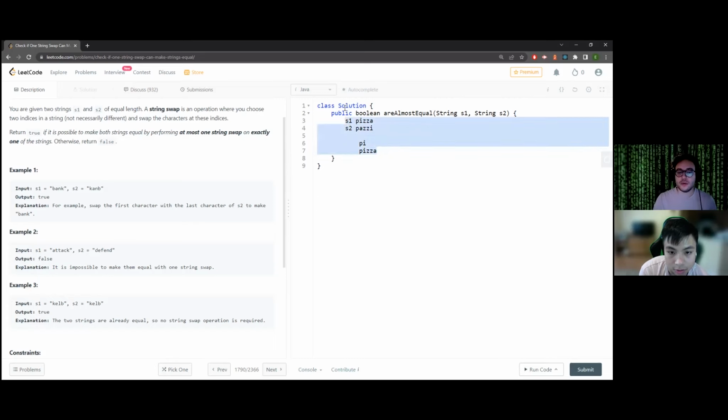And so that's essentially what we do. Okay, so let's try to code it up. I'll call this pointer 1 equal to 0, and pointer 2 is equal to 0 as well, initially. So then we'll just say while P1 is less than S1.length.